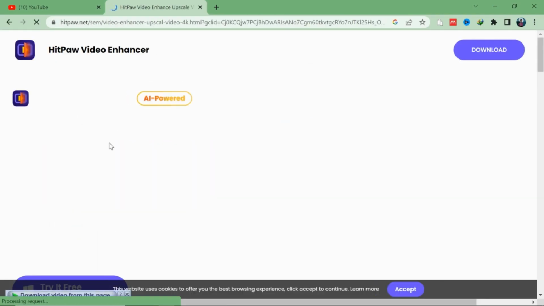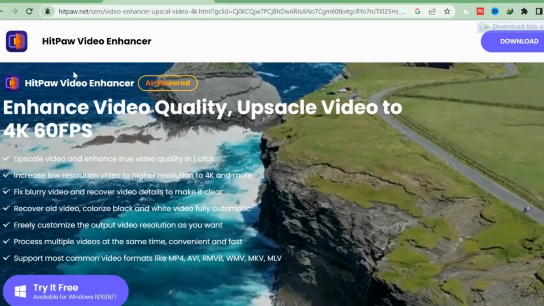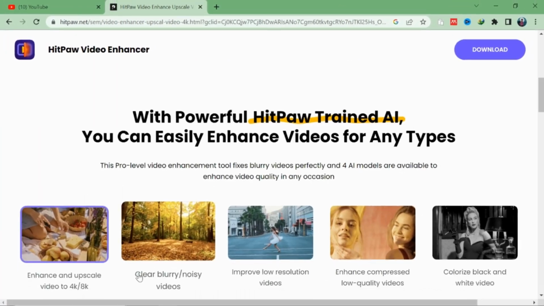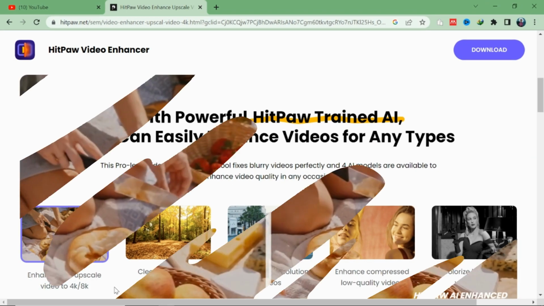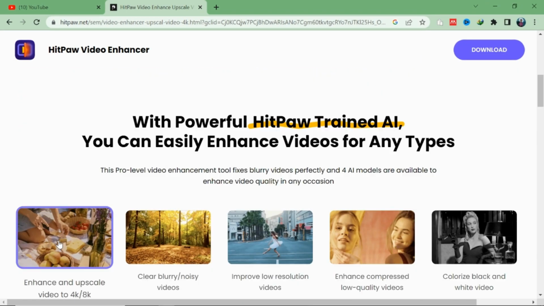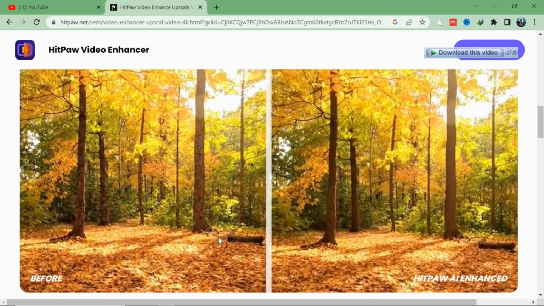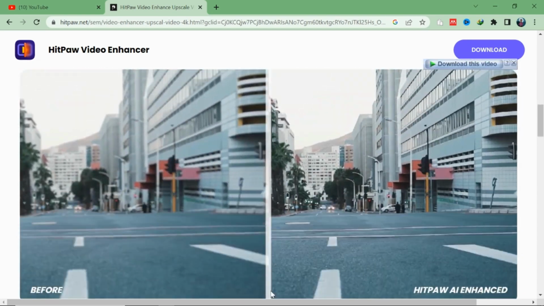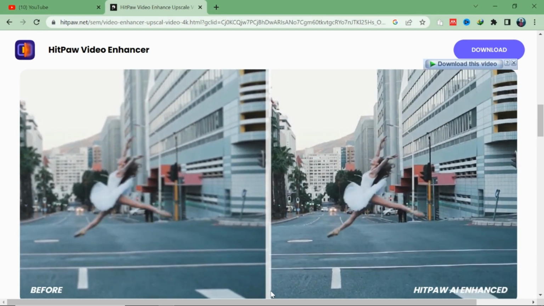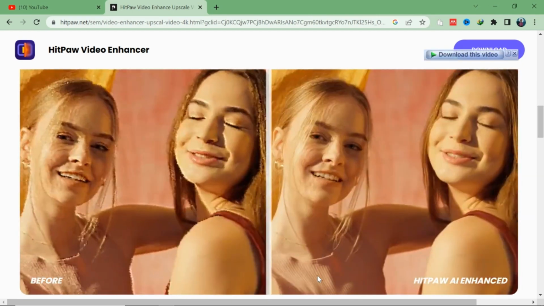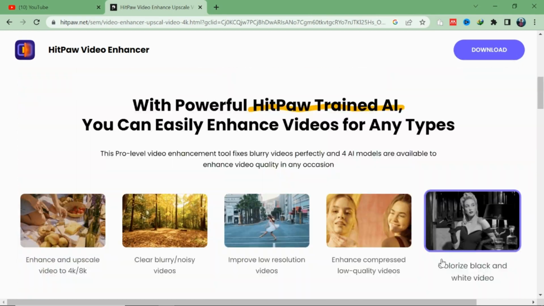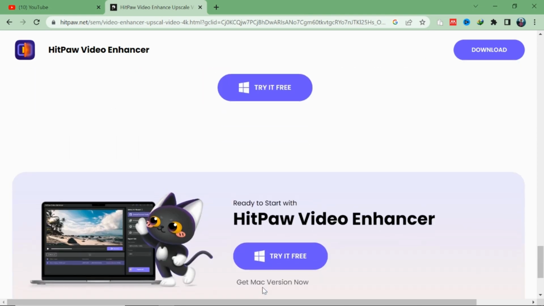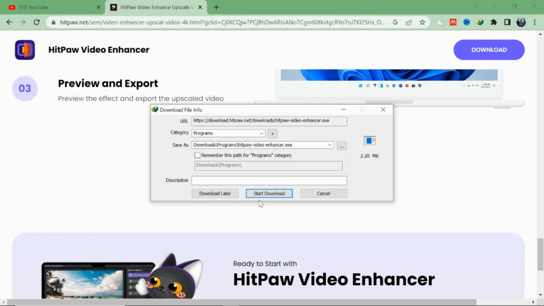You can try it for free on your Windows device to upscale videos up to 4K resolution with 60 FPS. With the powerful Hitpaw-trained AI, you can enhance and upscale videos to 4K, clear blurry videos, improve low-resolution videos, enhance compressed low-quality videos, and colorize black and white videos. You can try it for free on your device.